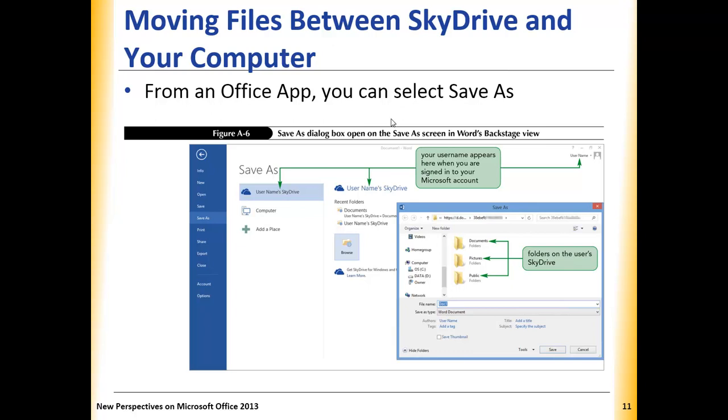This tells you about moving files between SkyDrive and your computer. You'll save as whatever your SkyDrive name is. You'll just save it. It'll look just like the normal Windows Explorer. The cool thing is that whatever you save here, you can then log on to another computer that has internet access. You'll verify who you are through your Windows username and password, and then you can have access to all these files.